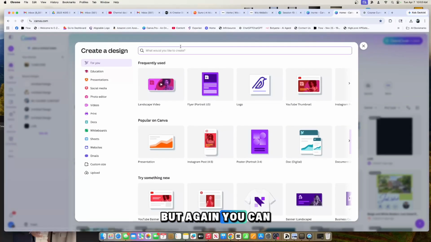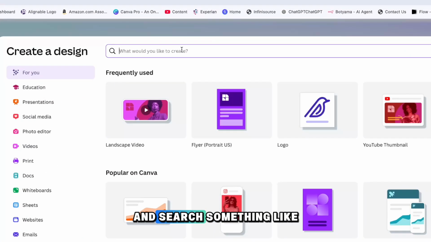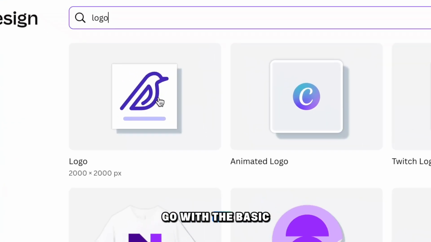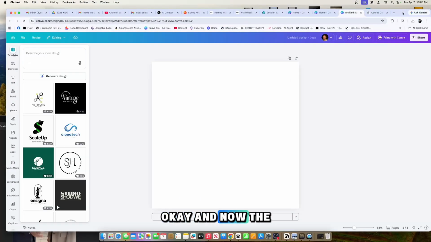But again, you can just come up here and search something like logo. And there we go, logo. And there are a few different options, but we're just gonna go with the basic logo design right there. Okay, and now the working environment opens up. And if you just look on the left side here, look at this menu.